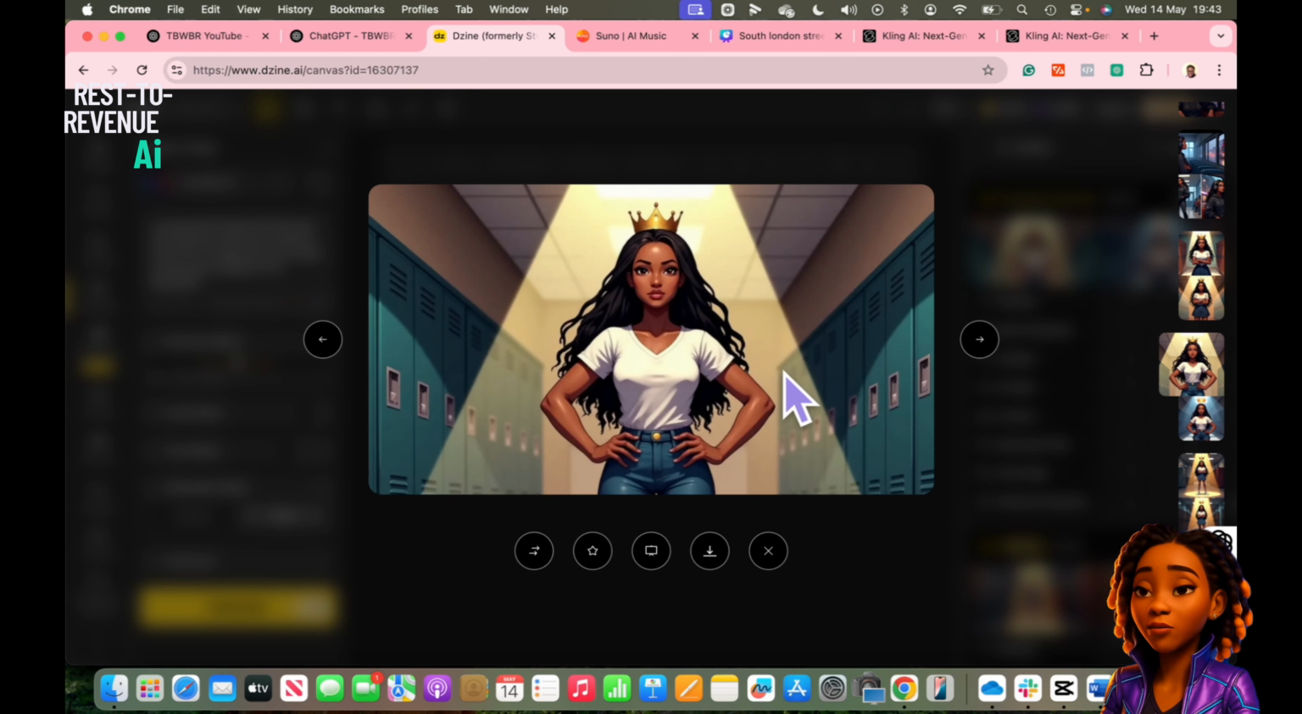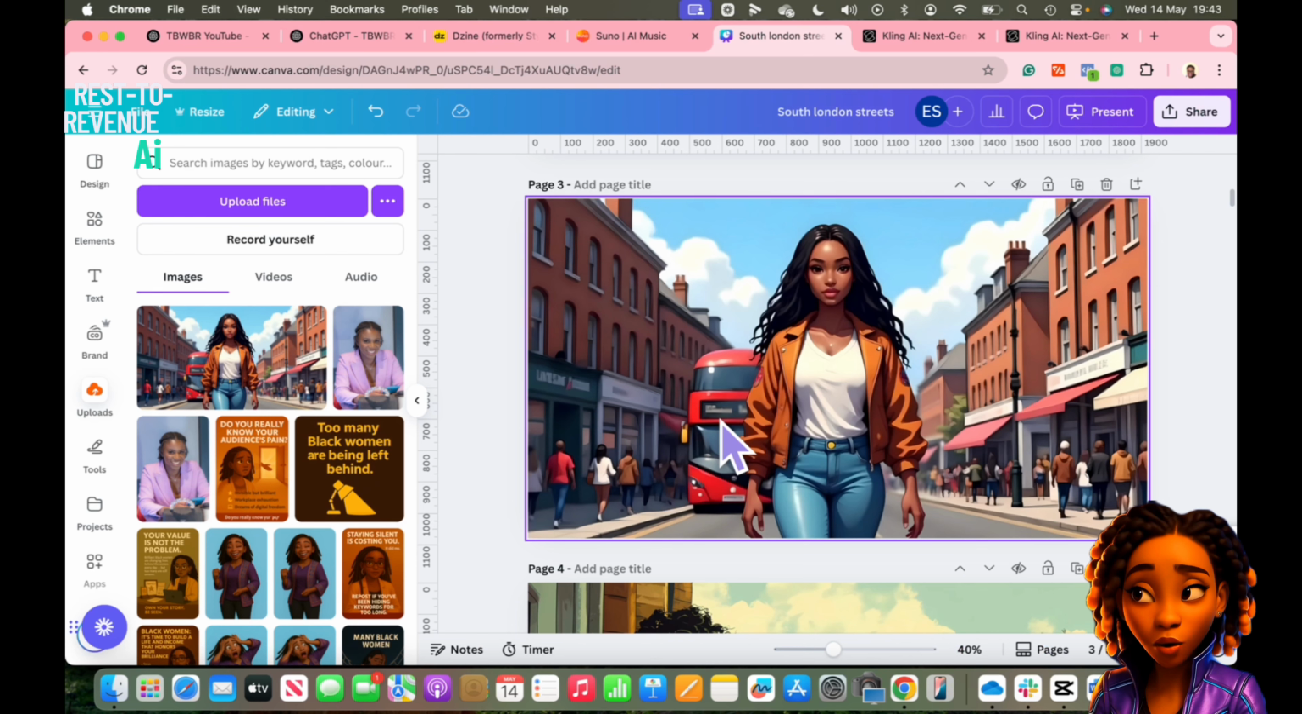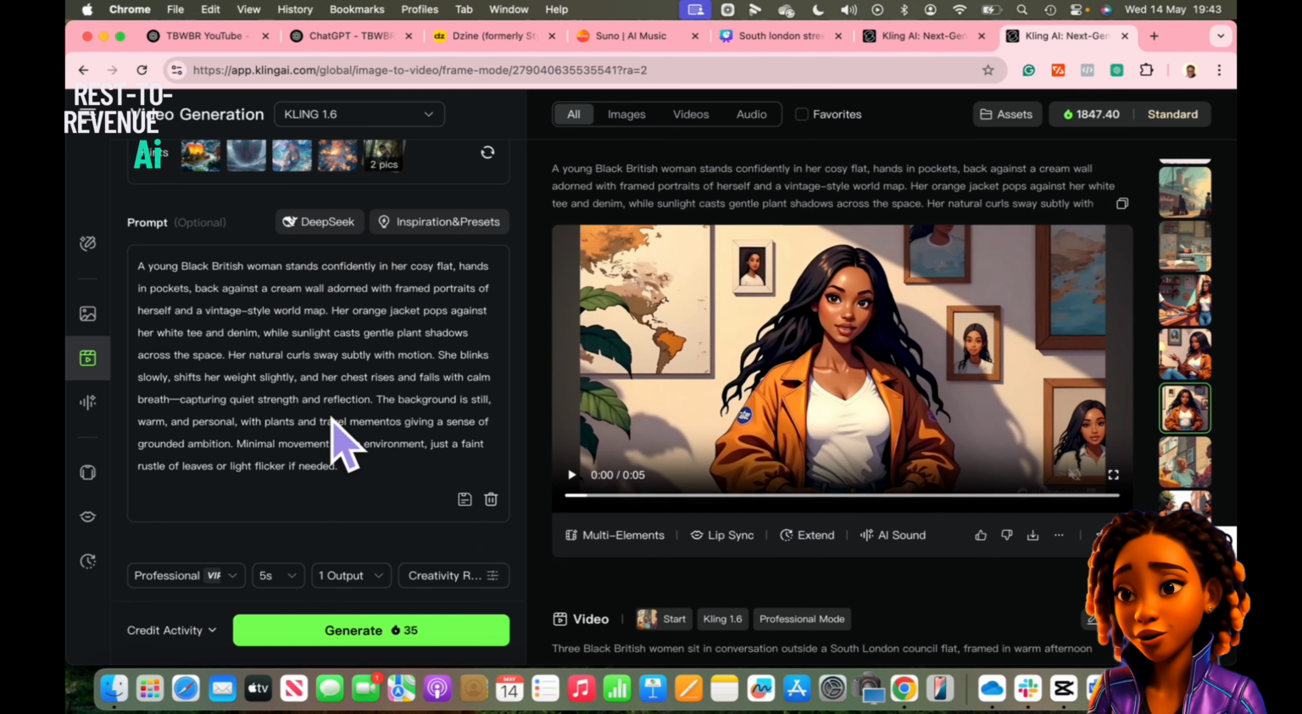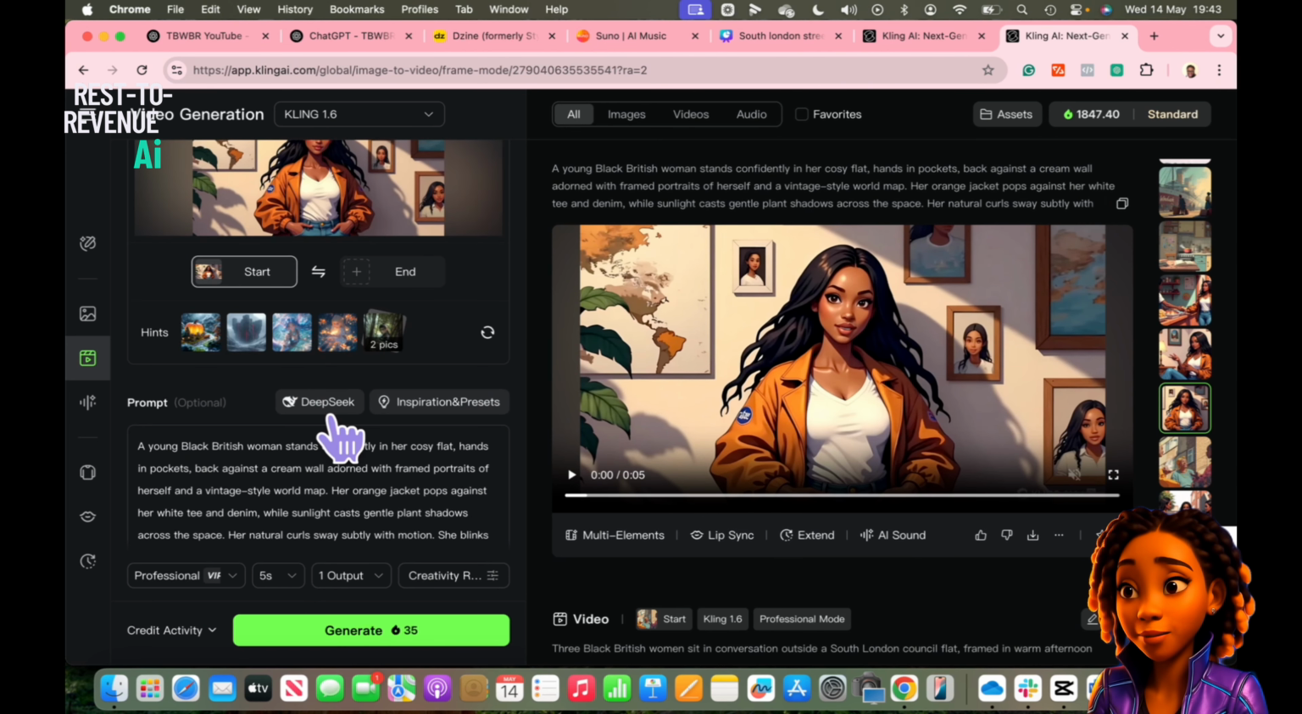So once you do that, when you generate all of the pictures, you download them, you upload them to Canva, and you upscale it so the quality is better, right? So when we make the videos, we're making the videos based on the highest quality images. Then when we have done that, we upload them to Klingai AI.